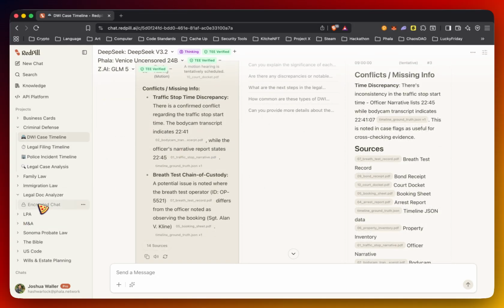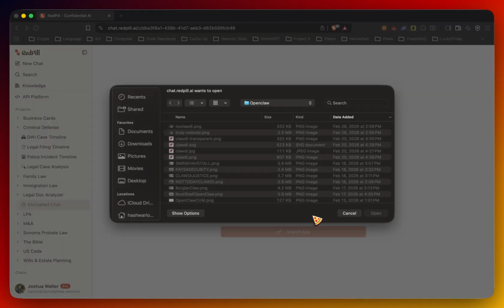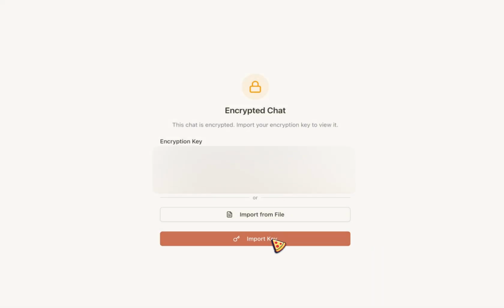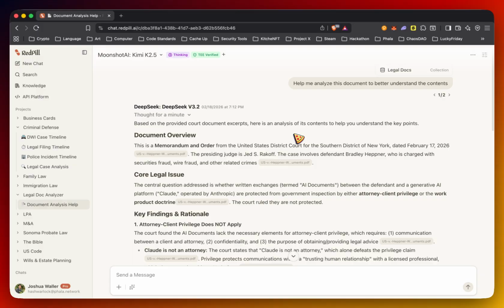Let me go over to show you how the encrypted chat would work. So I'm going to import a file. This file will then be imported in to be able to decrypt my chat. So I'll import this key here, and now I can visualize this.